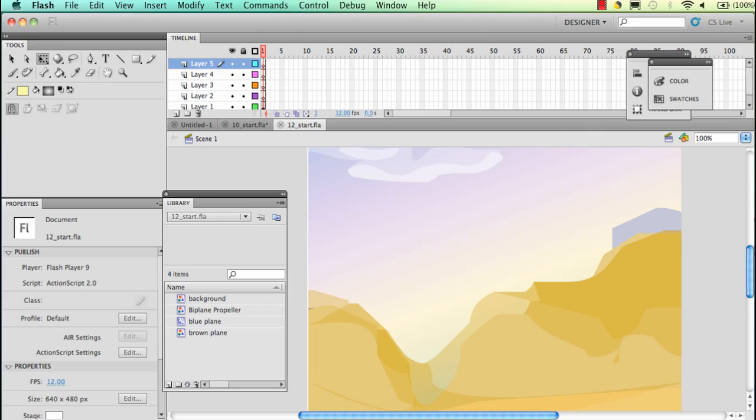Welcome to Flash Lesson 12, Introduction to Interactivity and Buttons. And so, as I opened up Lesson 12, start.fla, I have already created for you a timeline. Well, it's partially created so that you can see how this thing actually builds out.